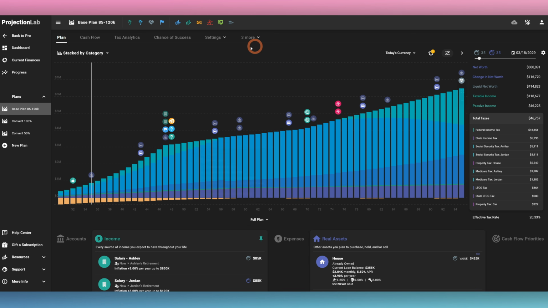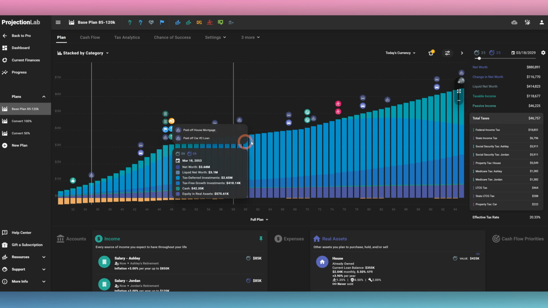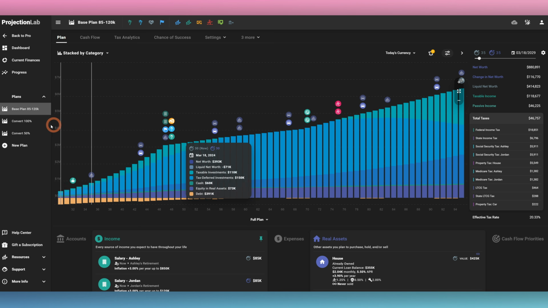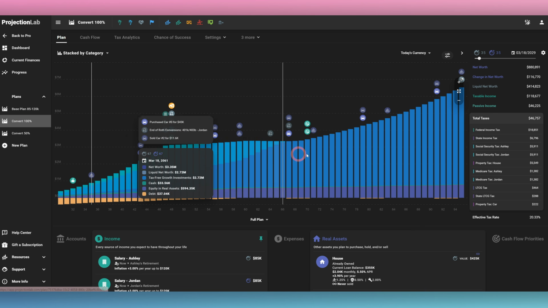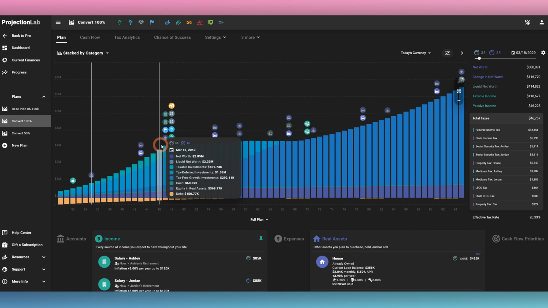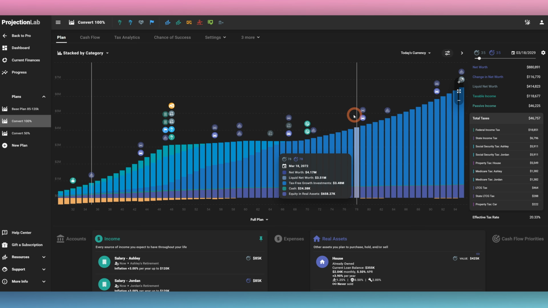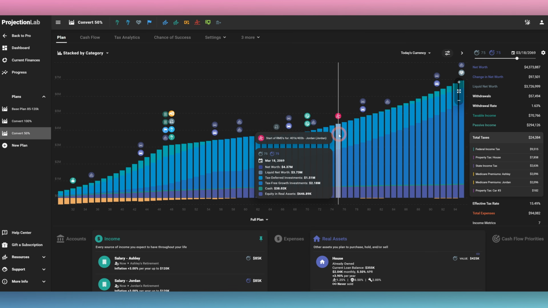For those of you who watched the Roth tutorial, this plan will look familiar to you, but just to catch everyone else up, we have our plan here with Ashley and Jordan. The base plan is the scenario where they do not convert any money to Roth. The convert 100% plan is exactly that, where they intend to convert all of the money to Roth prior to RMD age. And then convert 50% is the scenario where they've converted roughly half of their 401k to a Roth.